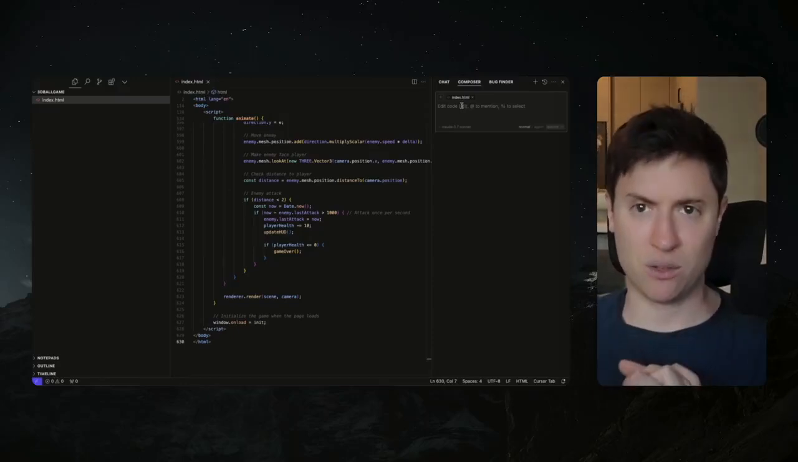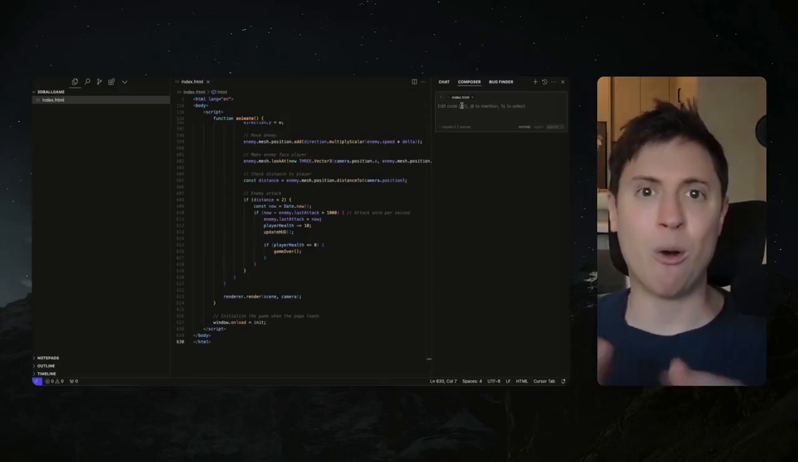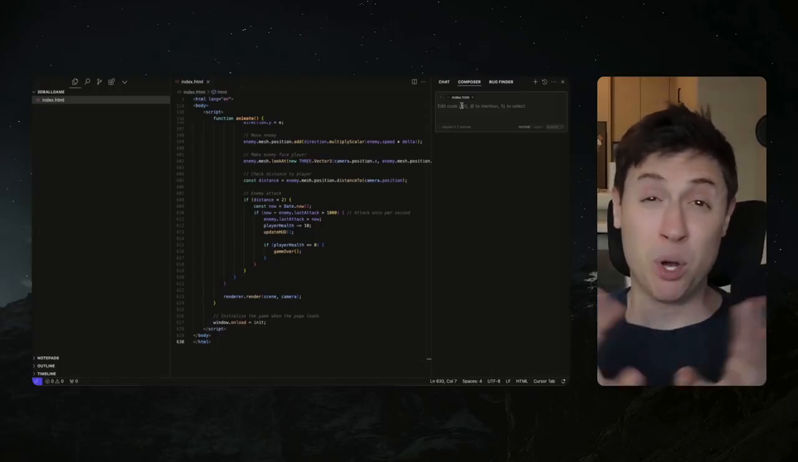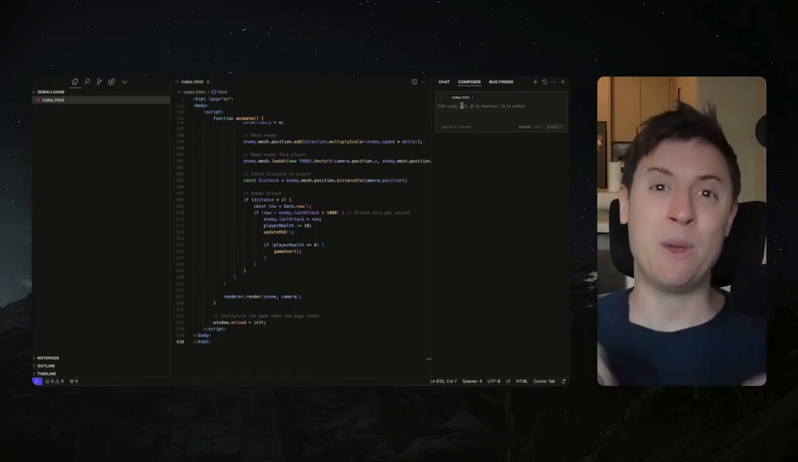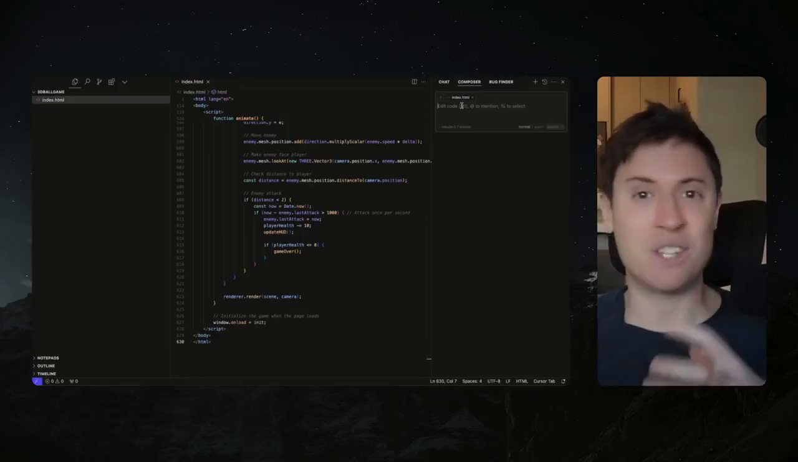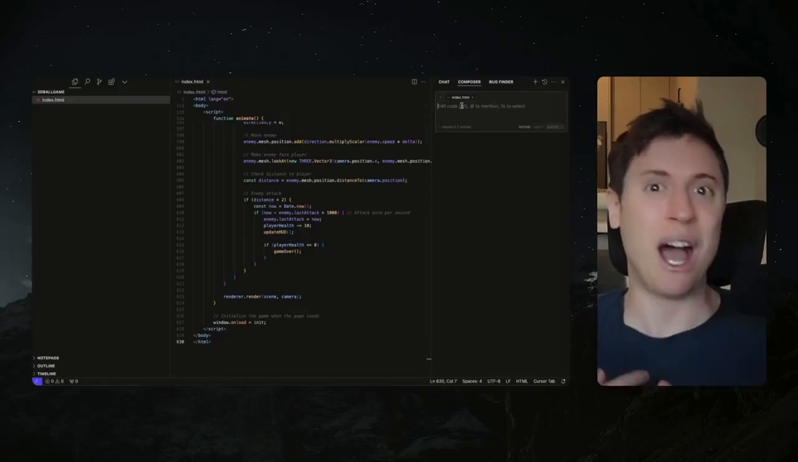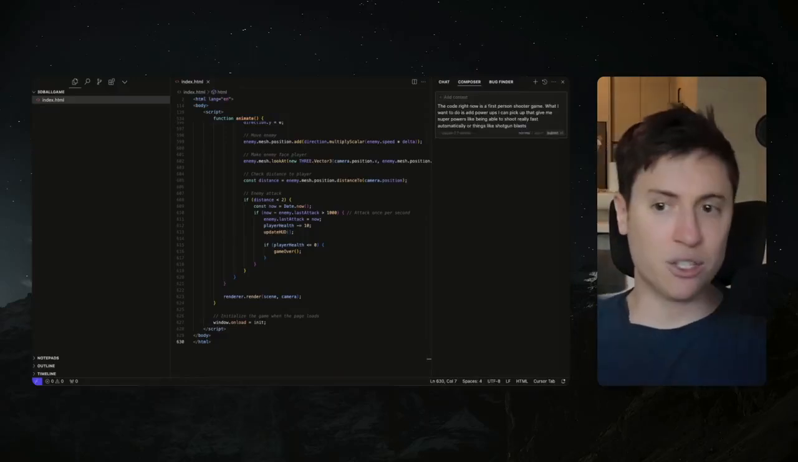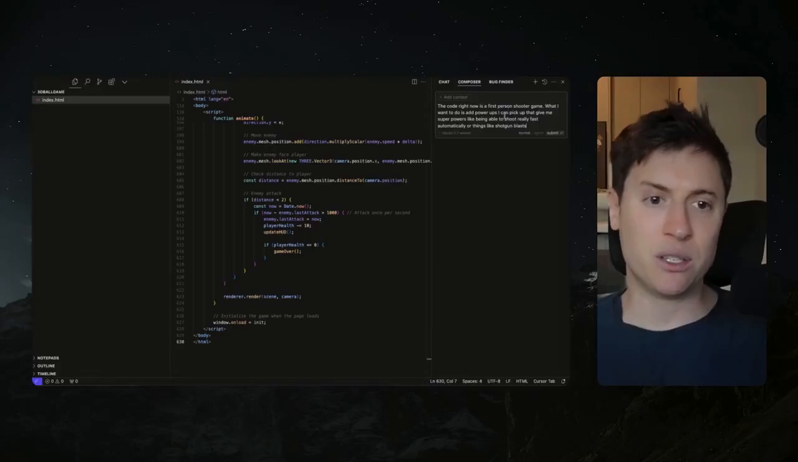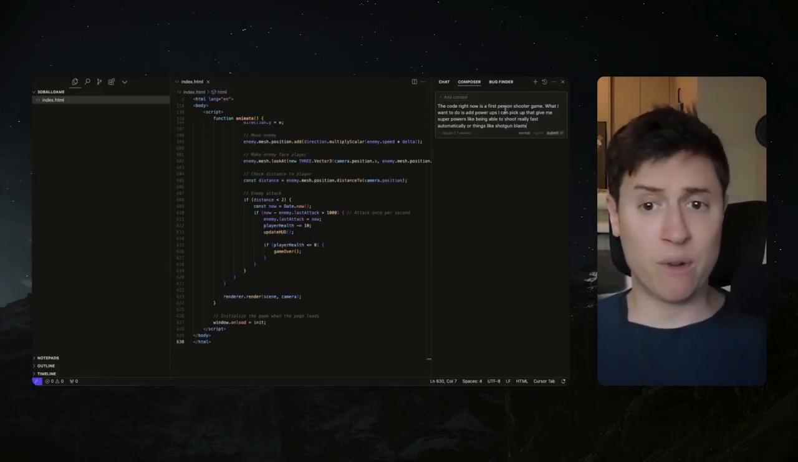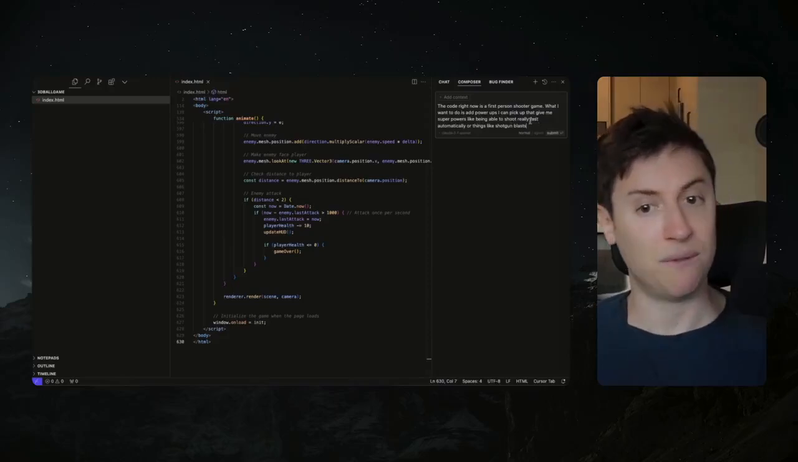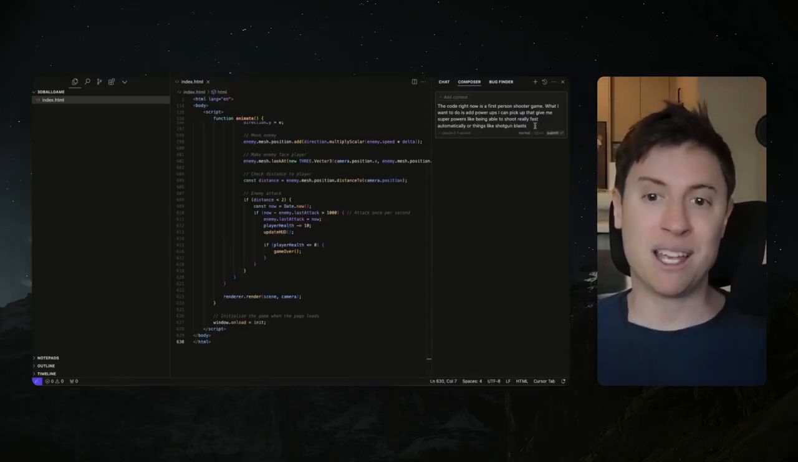I think first what we want to do is put some power-ups around the map that we can pick up that give us powers like shooting faster or shotgun or things like that. All right, so here's the prompt I'm going to use with the AI agent to improve the game. The code right now is a first-person shooter game. What I want to do is add power-ups I can pick up that give me superpowers, like being able to shoot really fast automatically, or things like shotgun blast.